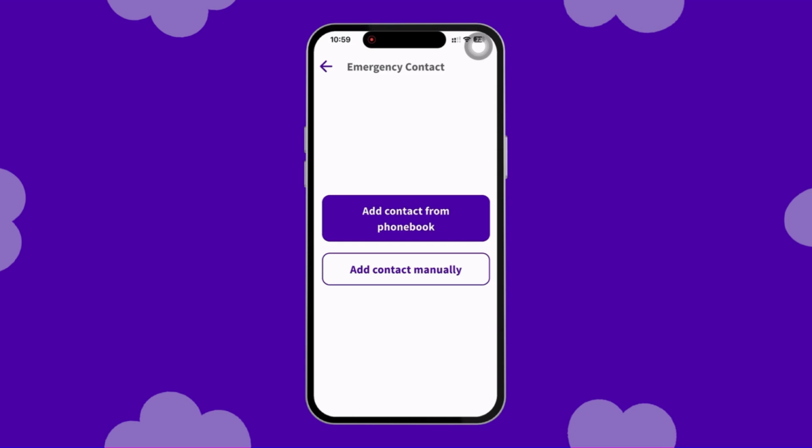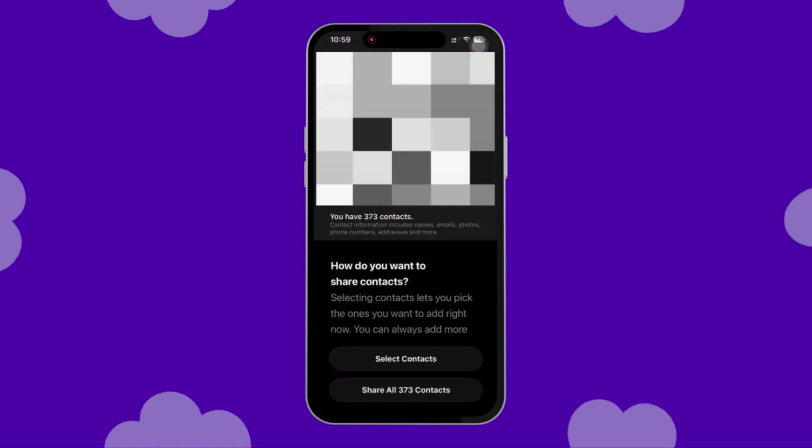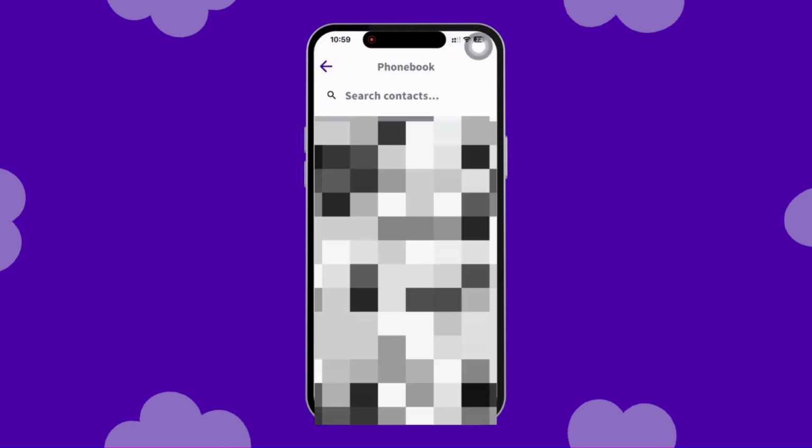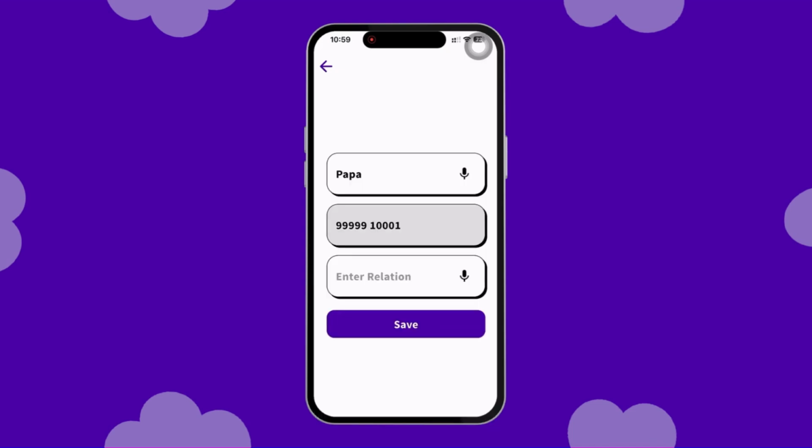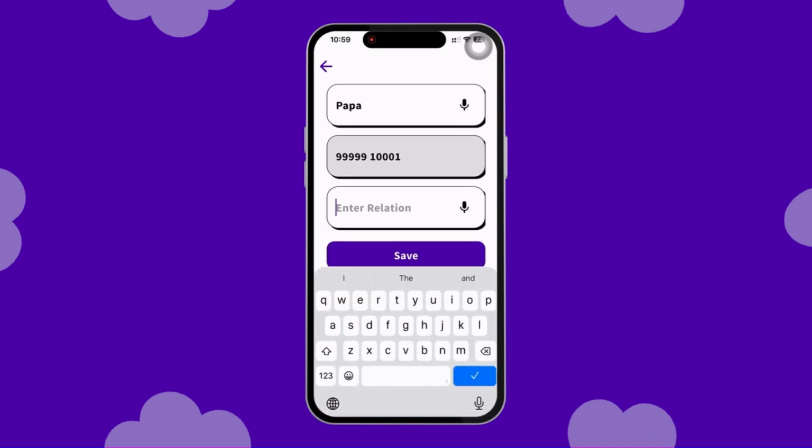Let's first add a contact from the phone book. Next, you can either share all your phone book contacts with the app or select only the needed ones. I'll share my entire phone book. After that, you can search any contact from your phone book. Here, the phone book is blurred for censorship purpose. Once you get the contact, add your relation with that contact and save it as your emergency contact.